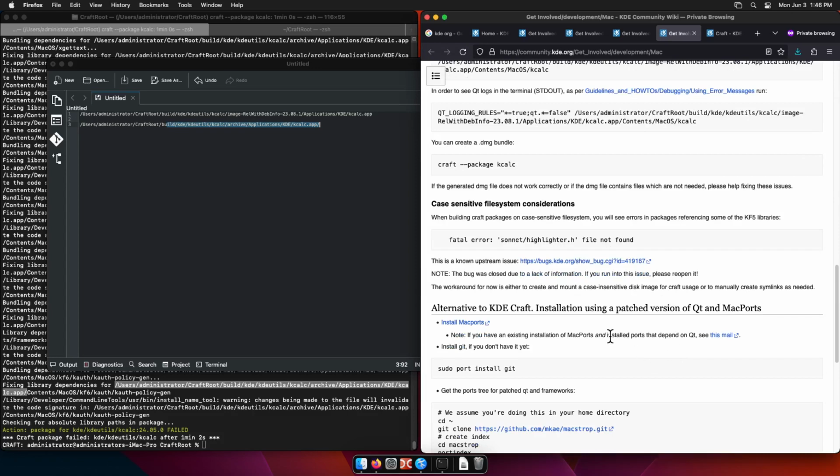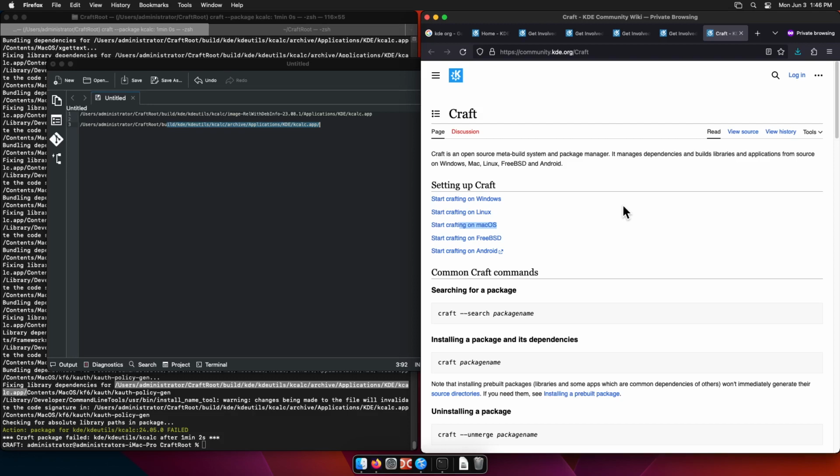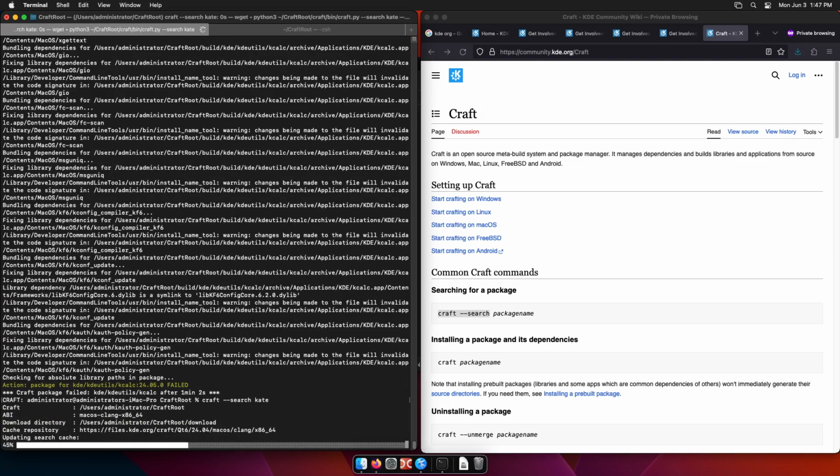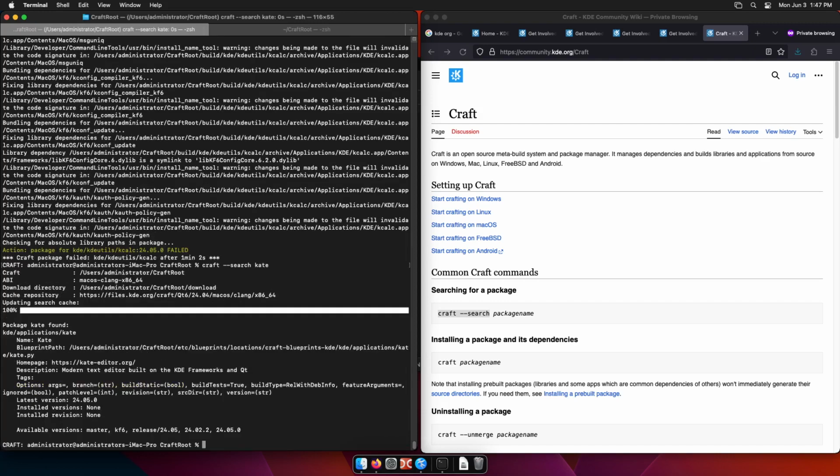Next up, we're going to use the instructions for KDE Craft now that KDE Craft is installed correctly on my operating system, on macOS. The first thing that we're instructed to do is that there is a command line for searching packages, if you don't know maybe the exact name. Let's see if we can build the KDE Kate text editor. It says that there is such a thing, a package named Kate. It has various versions of it, master being a Git clone, whereas these ones would be source code release tarballs.